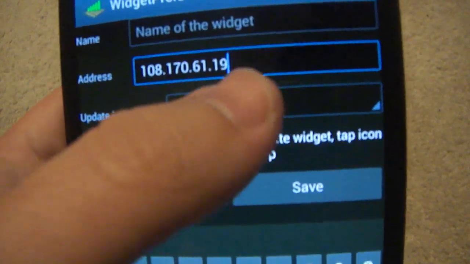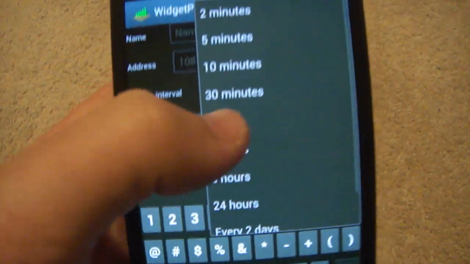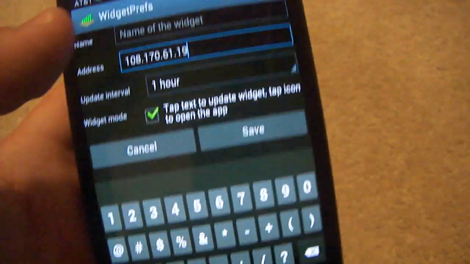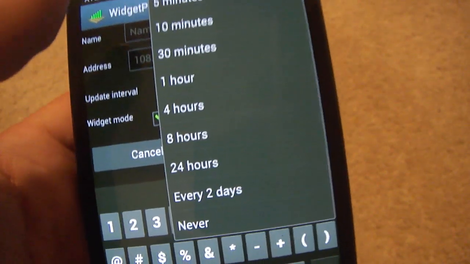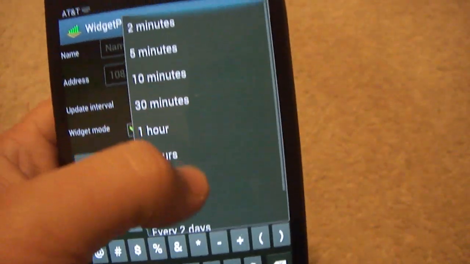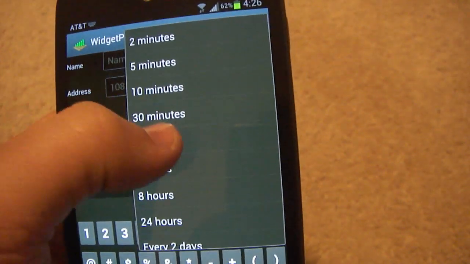Okay, once you get that in, basically you can go ahead and check your update interval. I have it set to usually 1 hour, but you can change whatever you want. It goes all the way up to 2 days, every 2 days or never, whatever. And it goes all the way down to 2 minutes. So, I mean, you could change it to whatever you want.